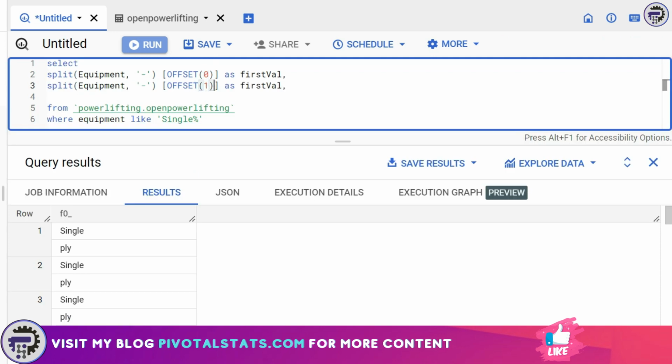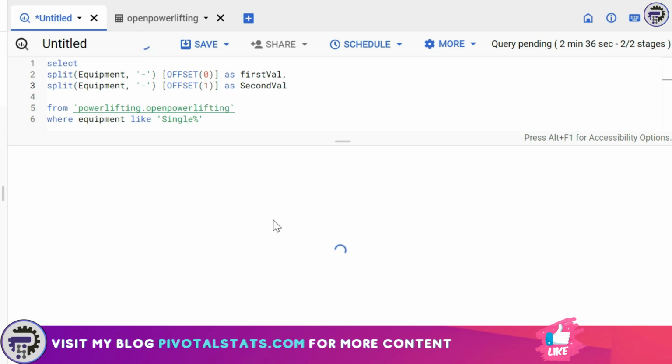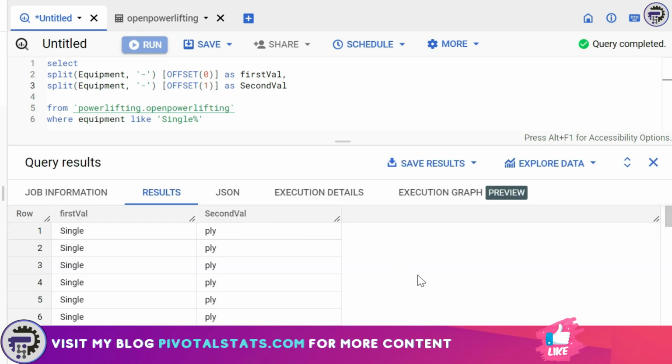Okay. And I will give it a comma here and copy this entire piece. In the second line, I'm going to say offset 1 because the value in the first position of this array is ply, and I want that in a different column. So I'm going to say second val. Okay. And that's it. And I'm going to run this. So if we see, it has converted my array into two columns now, first val and second val.